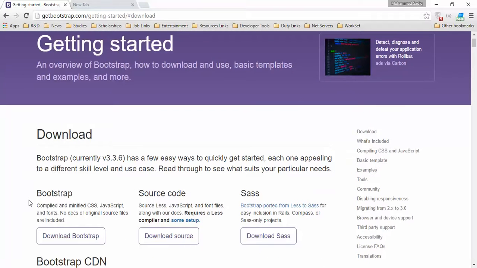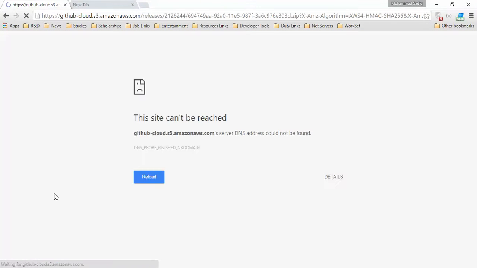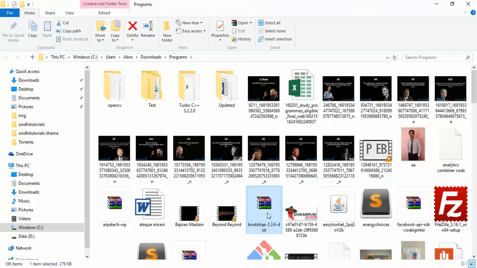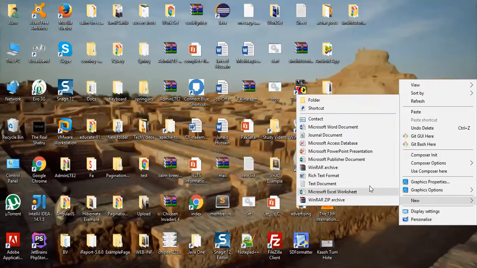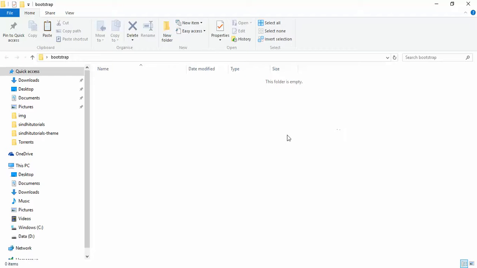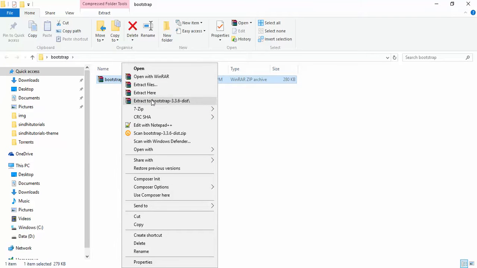I prefer the first approach, to download Bootstrap. It is downloaded here, so check this. Okay, this is downloaded. I'm making a folder here for a simple HTML Bootstrap. Okay, this is a Bootstrap directory, and paste here. Okay, extract here.